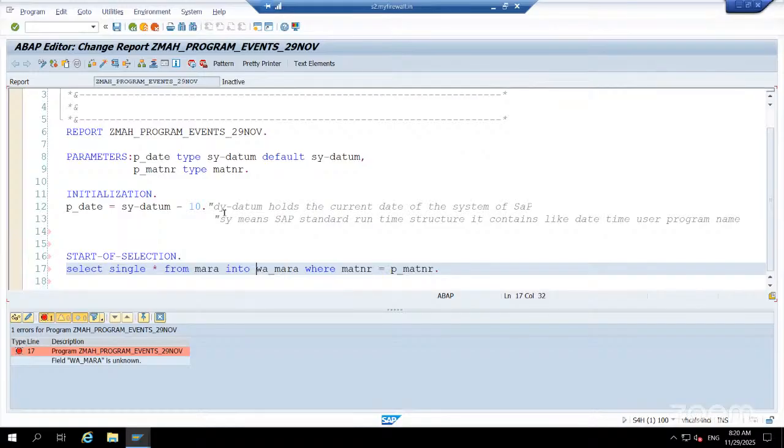What is the mistake here? Not many lines of code, right? Think, tell me. Why is this type of error coming?